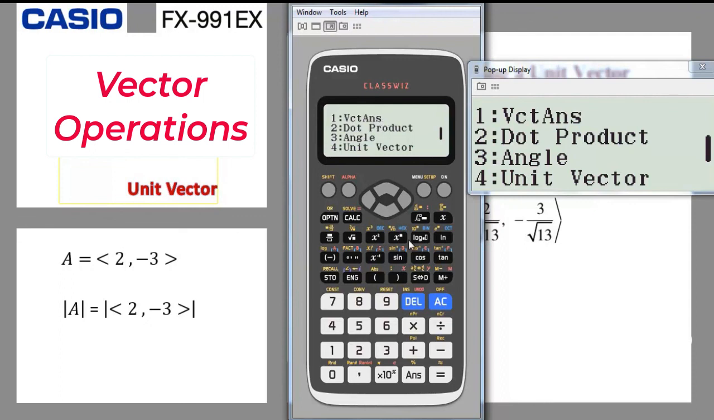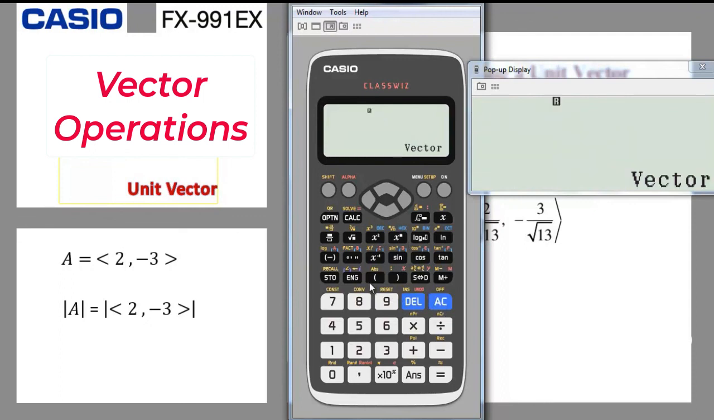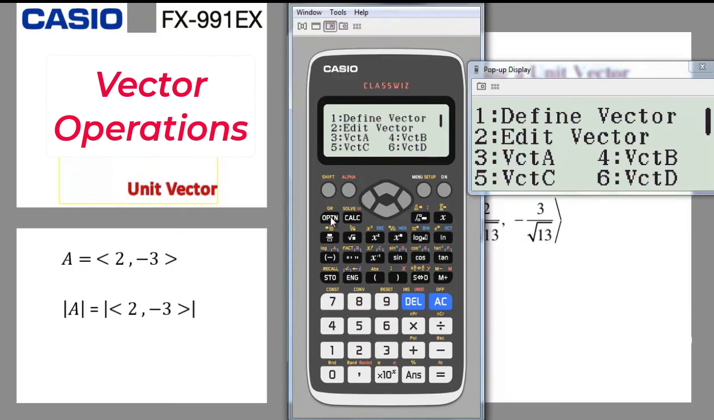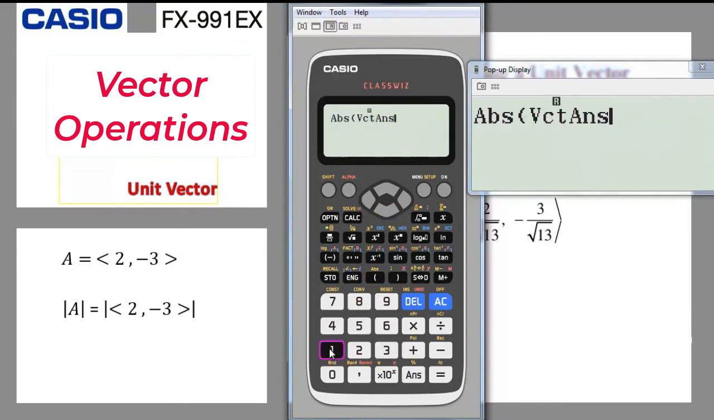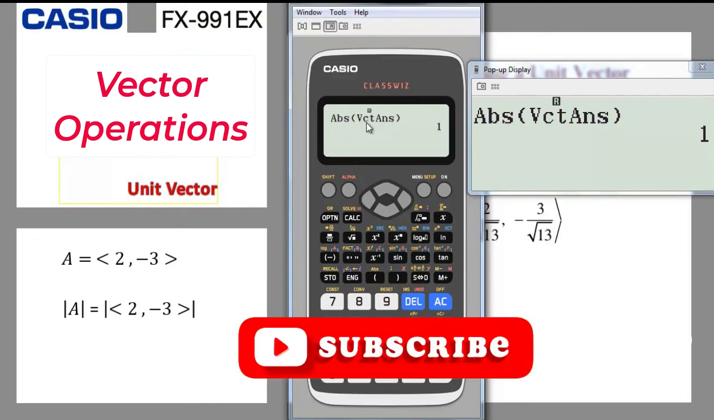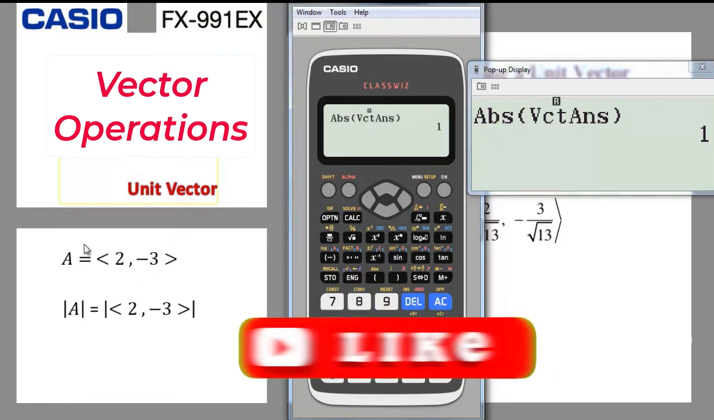So what we can do here, we can go for absolute value, we go for shift ABS, and then inside we put option, and we go down and we choose number 1, which is vector answer, and we close bracket and we press equal, and look how much did we get? We got 1, which means that the unit vector has a magnitude of 1. We mentioned before that ABS means the magnitude of the vector, and here we have vector answer, which is the unit vector of this one.